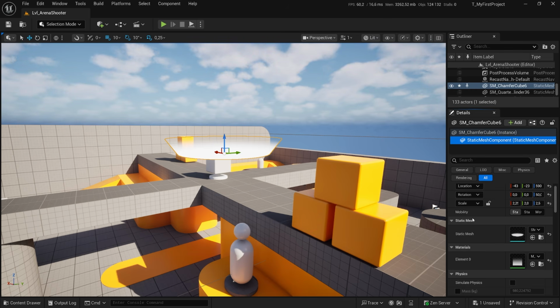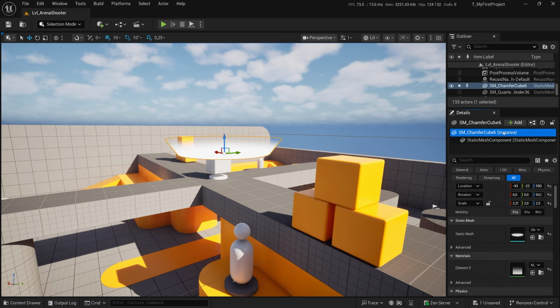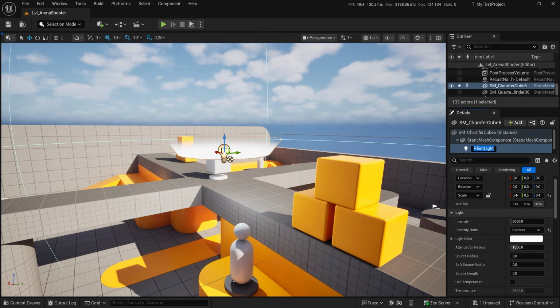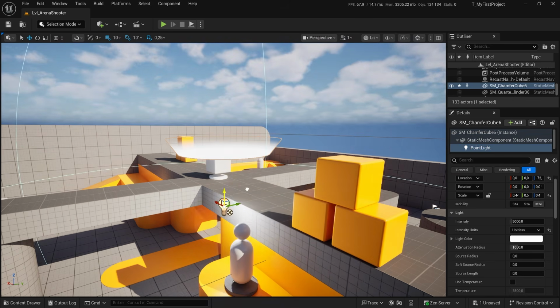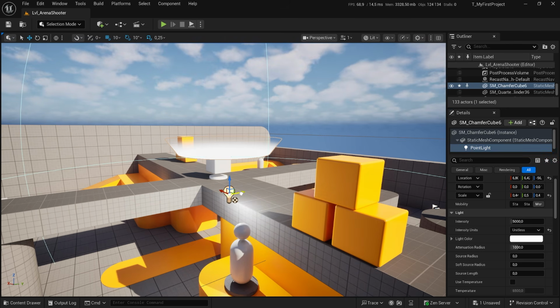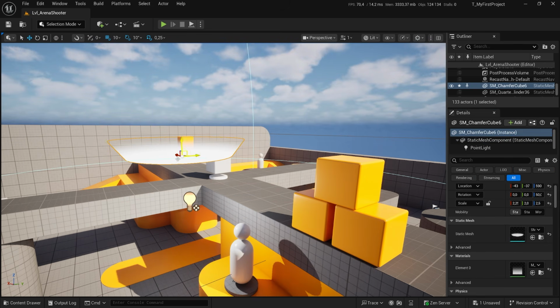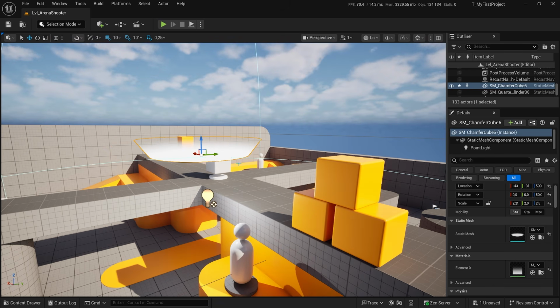Now it's very important to know that this actor, again, is a group of components. The actor is just a little box that holds components. So I can add more components. Maybe I want a light. And now I have a light component here. Again, if I'm clicking on the component, I'm moving just the component. If I'm clicking on the actor itself, then I'm moving all the components inside the actor. Just like that.